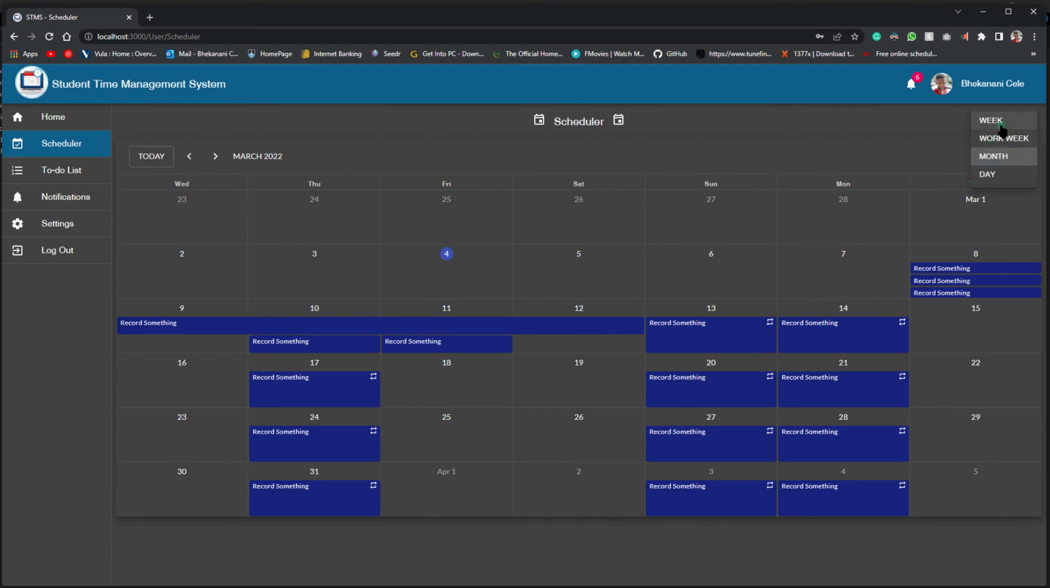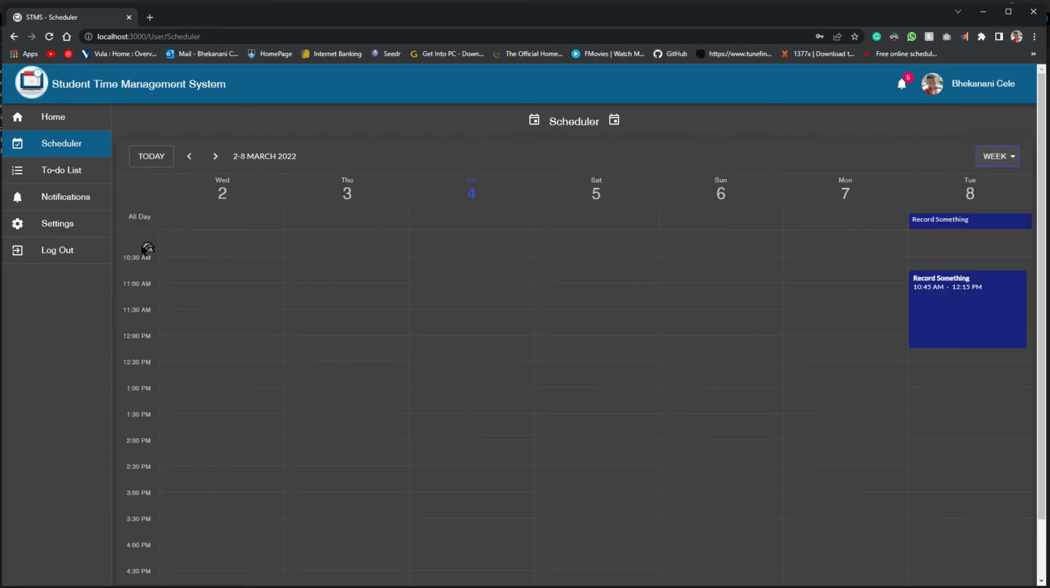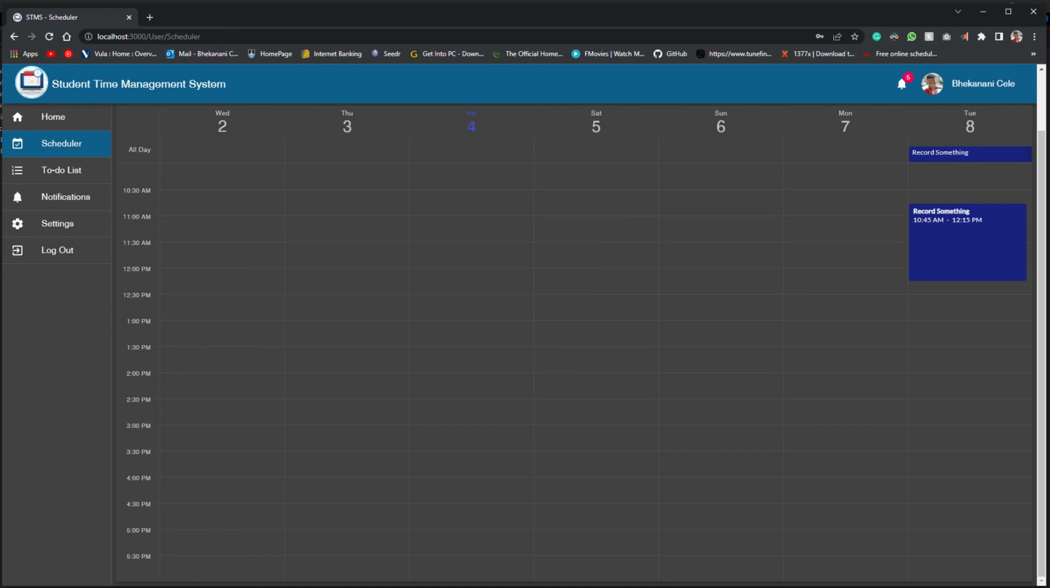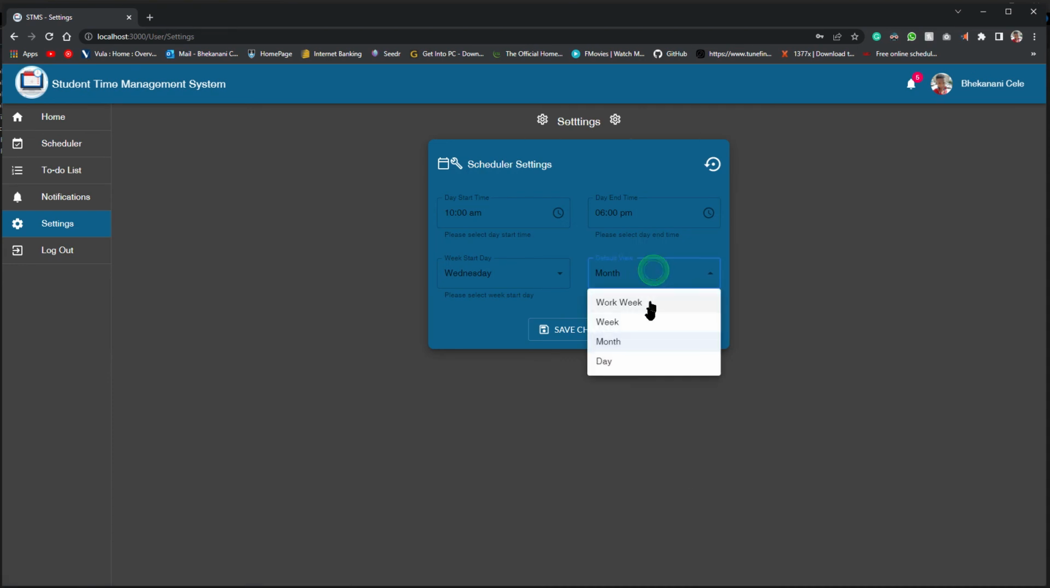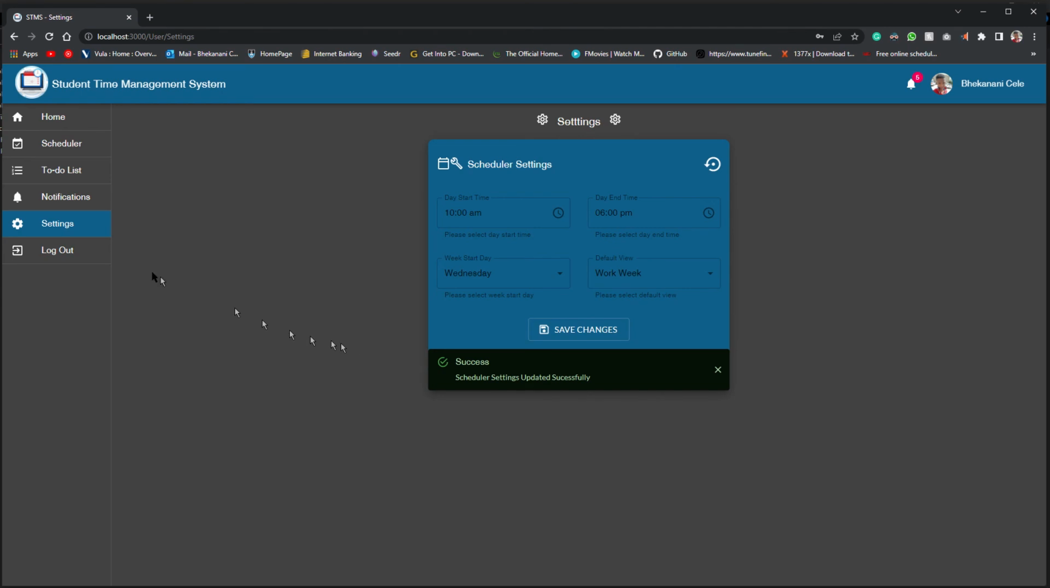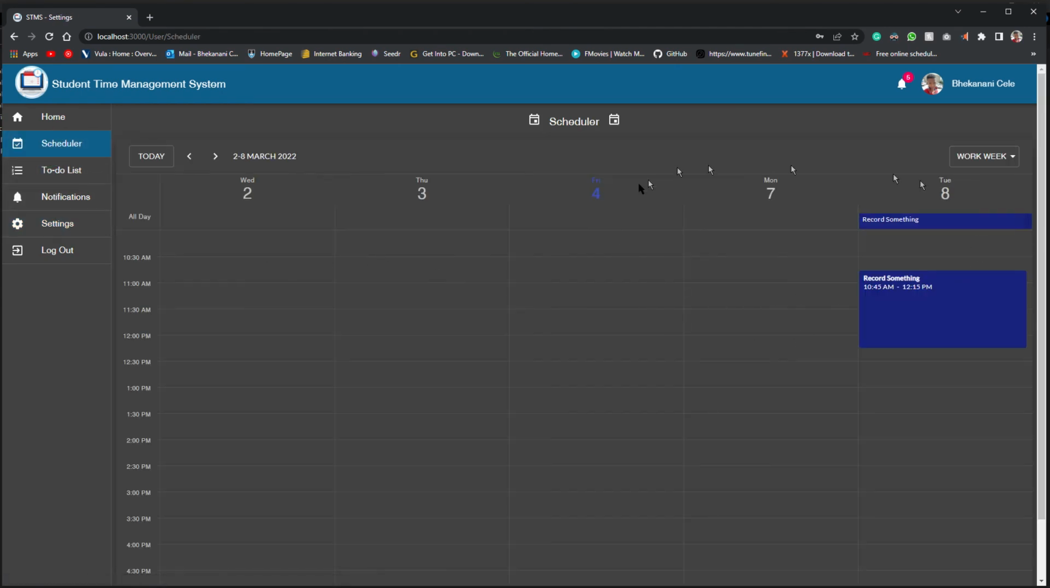And if I go to the week view, you will see that it's starting now at 10 to 6 because those are my settings, right? Yeah, settings like that. So if I change the default view to a work week instead, save the changes and go back to my scheduler, you can see these changes being applied according to what I have set.